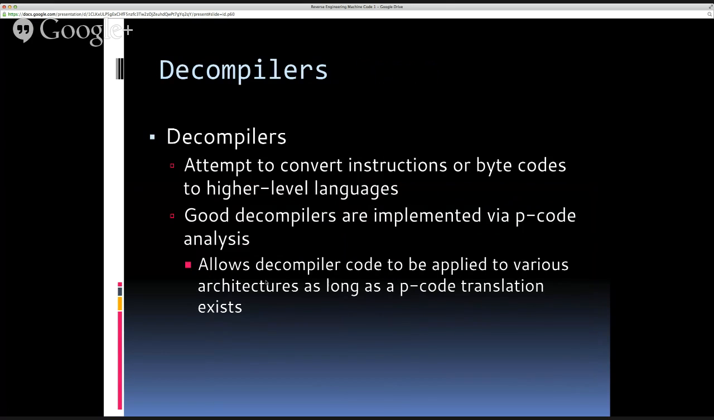Okay, so with the decompiler, like I said, these are trying to convert instructions, or bytecodes in the case of something like Java bytecode, to a higher level language. We say here that good decompilers are implemented via a P-code analysis. So just think of that as doing an analysis on an intermediate language. And this is because a good disassembler is going to support many different architectures out of necessity. You have ARM, you have Intel, you have different variants of Intel. So a disassembler has got to understand all those low-level details, and they're very architecture specific.